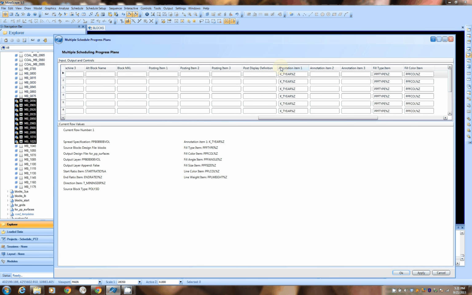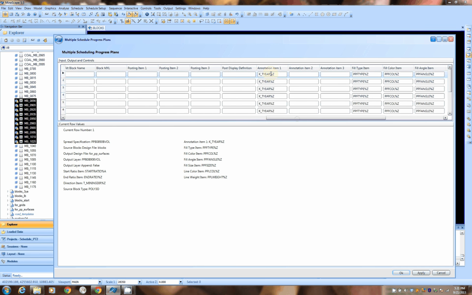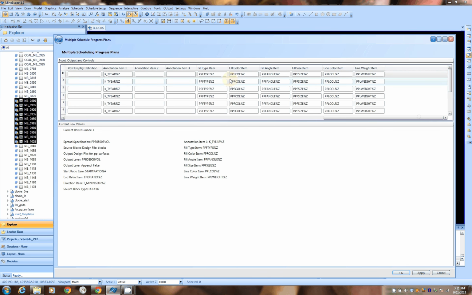In the screencast for progress plan generation, we were using KT month and KT year, but here we need only the annual outlines. So we are leaving only annotation item 1 KT year, and we are leaving this blank. We are not using months. And for the last 6 columns, we are also doing row fill down, PPF type, PPF color, PPF angle, PPF size, line color, and finally weight.